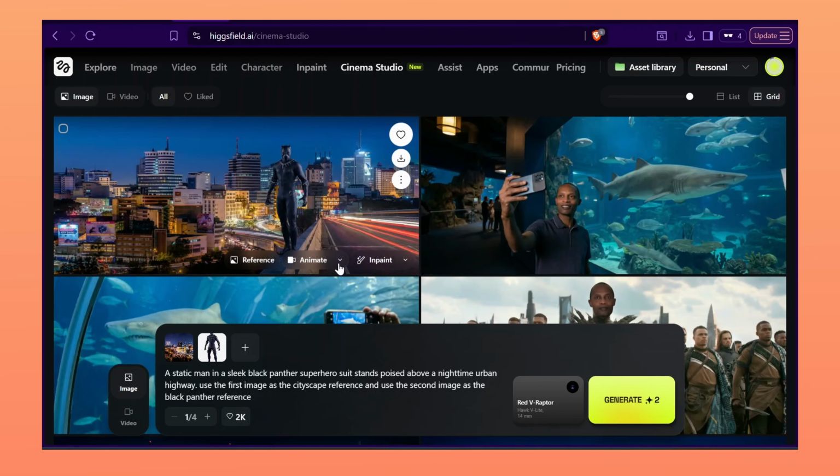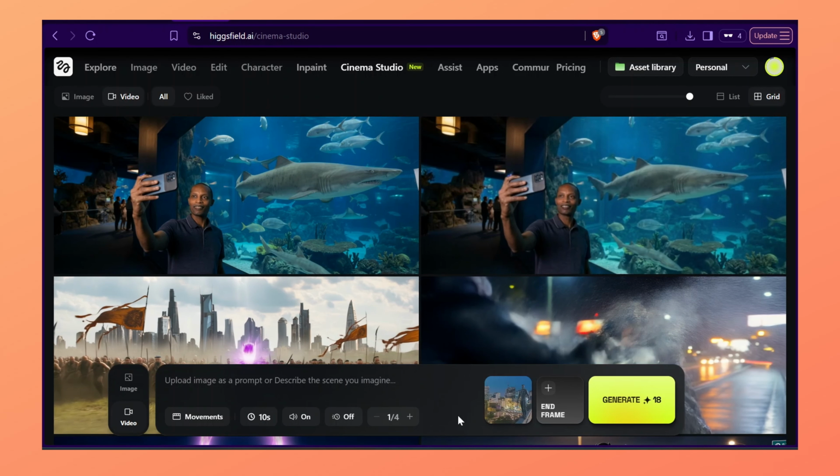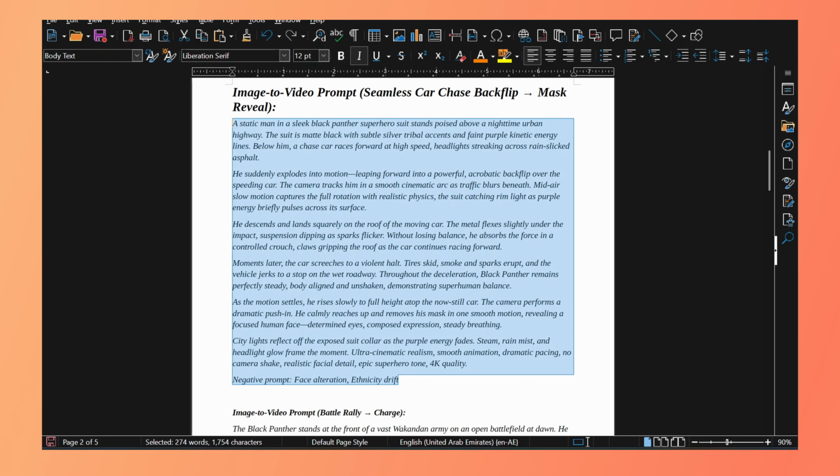Once the image was ready, I selected it as the start frame of the animation. I selected video, then used this prompt that I first generated in ChatGPT, and you can pause the video here if you like. Next, I would have chosen the camera movement, but I didn't do it for this case. But I'll demo that later on in the video.